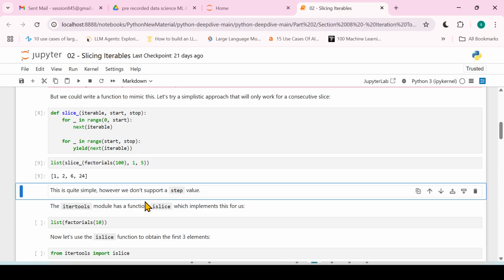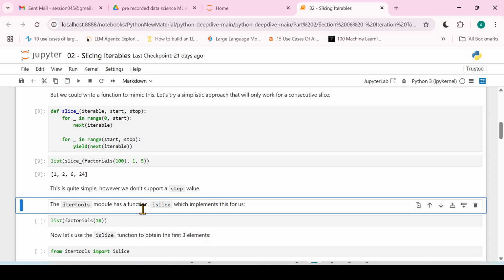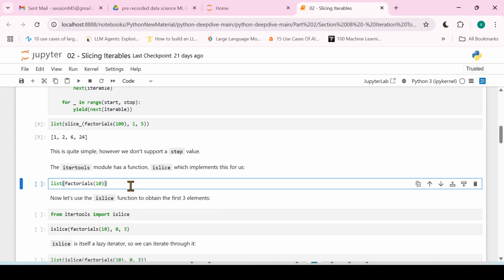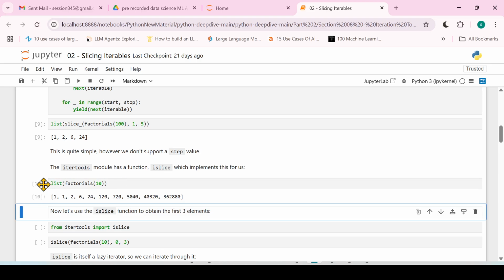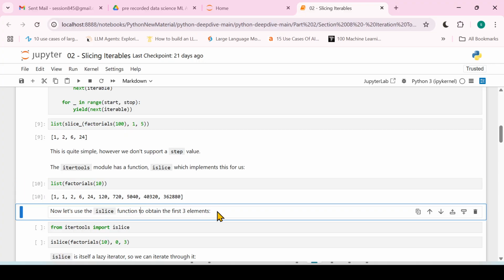Now, in itertools, we have the function called islice, which does this for us. So let's see how islice works. First, here we have this factorial of 10, and again to get the values, we can convert this to a list. So here we have the factorial of the values between 1 to 10. We have calculated the factorial. Now let's use the slice function to obtain the first three elements.